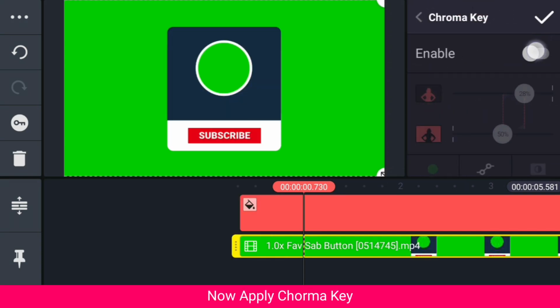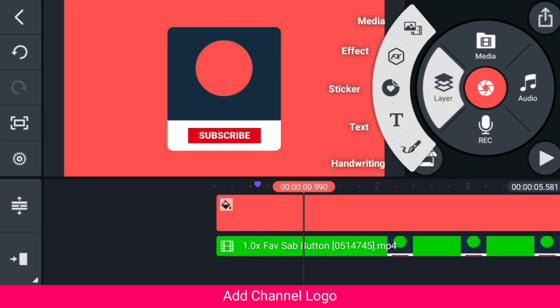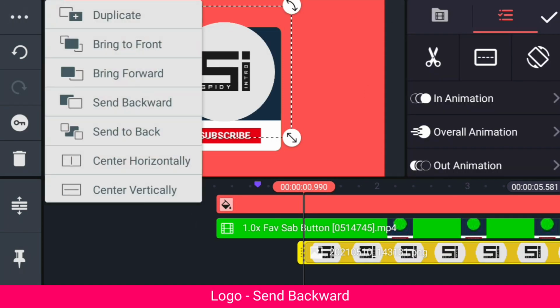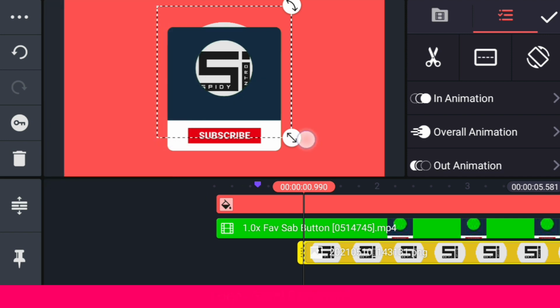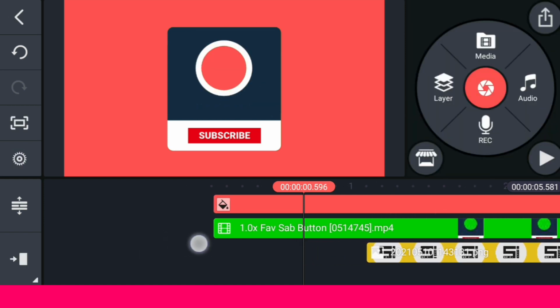Now the chroma key has to be applied, the green color of the subscribe template will be removed. Now it is the turn to add the logo of the channel. And after adding, the logo has to be moved backward to the subscribe template. After this the logo has to be adjusted a little.